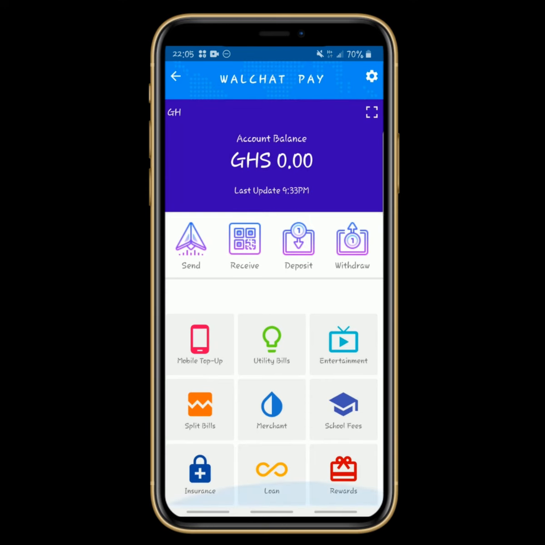So as you can see on my screen, there is a place indicating my account balance, the last update, the last time my account was updated or maybe synced with the internet to show my current balance. And we have other icons below this screen. We have send, we have receive, we have deposit, we have withdraw.